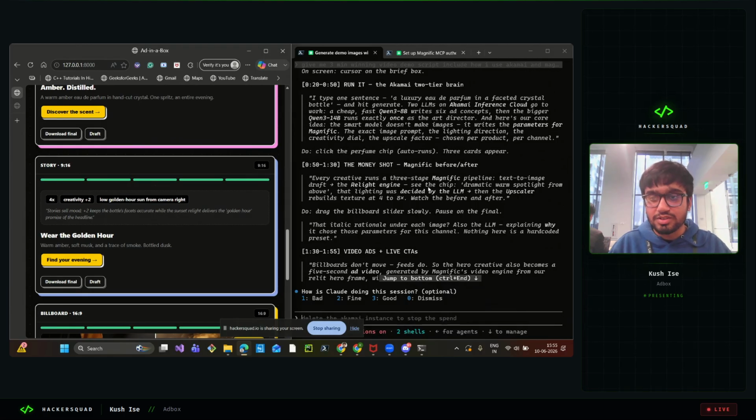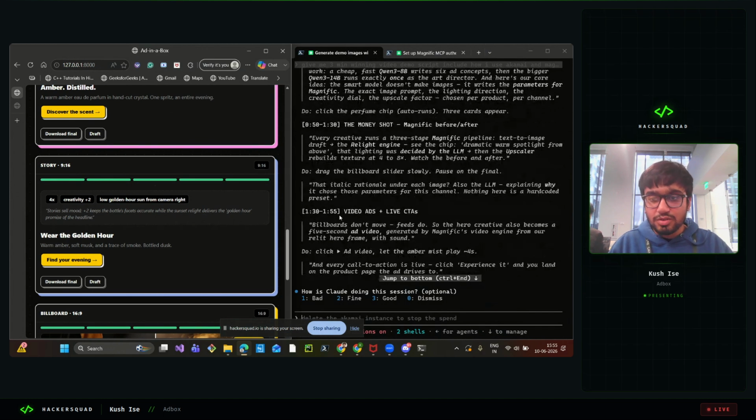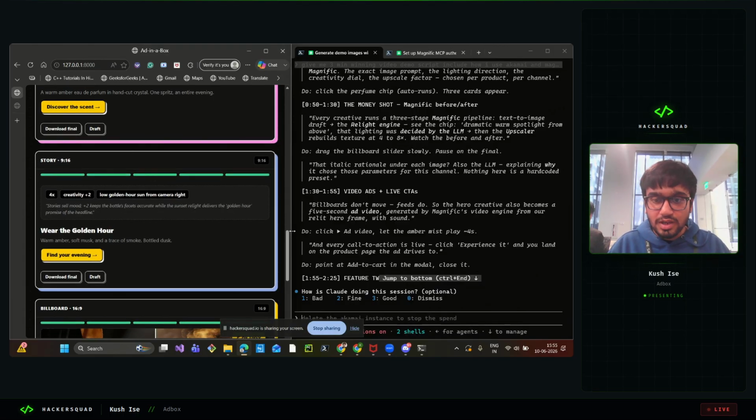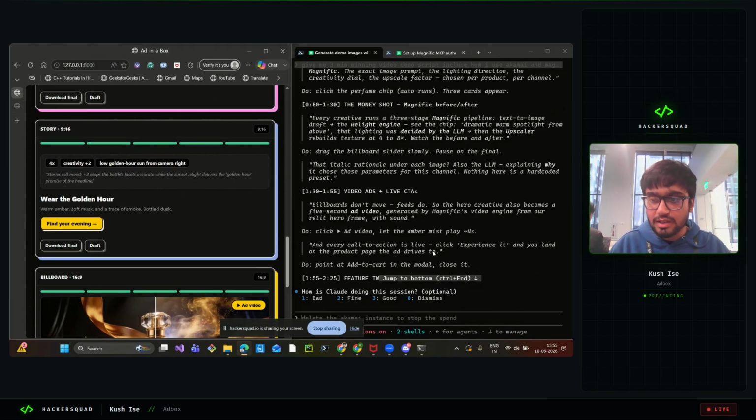Every creative runs a three-stage Magnific pipeline: text to image, then the relight engine, and that lighting was decided by the LLM. Then the upscaler rebuilds texture at 4 to 8x. I also added video ads plus live CTAs. Billboards don't move, feeds do. So the hero creative becomes a 5-second ad video generated by the Magnific video engine from the relit image, and every call to action is a live click experience.